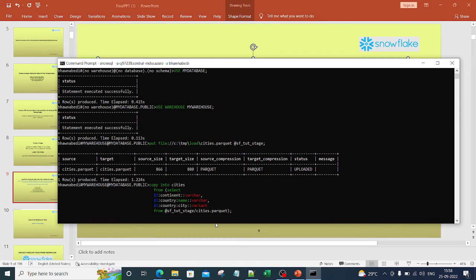Take the data from there, and what do you need to take? All the data from a Parquet file is actually stored under one column. So from that one column we are taking continent, from that one column we are taking country name, from that one column we are taking country city. This is how we are taking the data from that particular Parquet file. Now this $1 represents your single column from which you are trying to fetch the data. So you are copying into cities, and that data you are selecting from the single column which is loaded by the Parquet file in the stage.